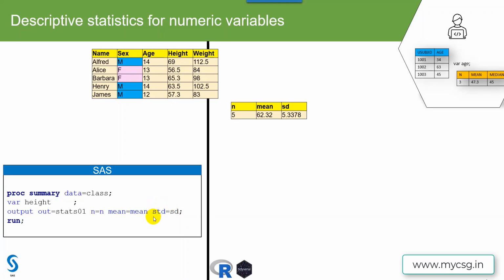So here if you see on the third statistic, the keyword for standard deviation is std, so we are specifying that on the left hand side, and we want to store the standard deviation in a variable named st, so we have to specify that on the right hand side of the is equal to sign, and then we will have to use run statement. So this is how we can fetch this summary using SAS, using proc summary.